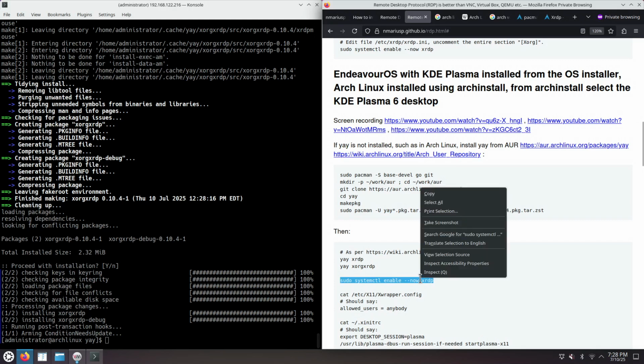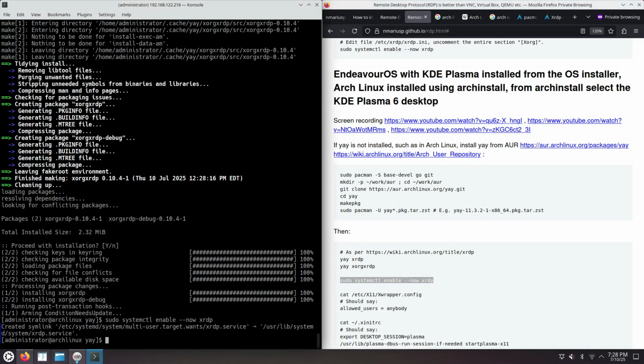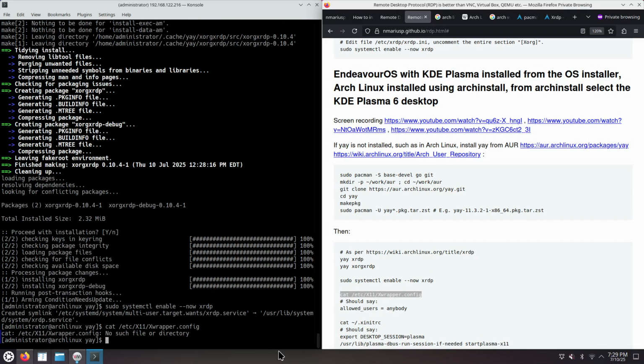First of all, let's enable the systemd services. And last time I tried, I also needed this, which is to allow connections from outside of this computer, or outside of the virtual machine, towards the X server running there. Okay, so we need to create this file.